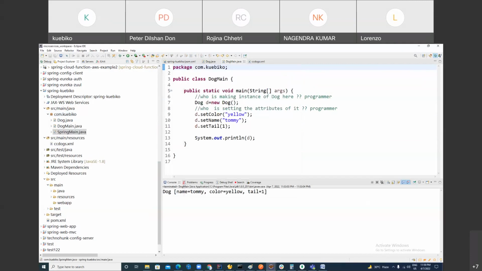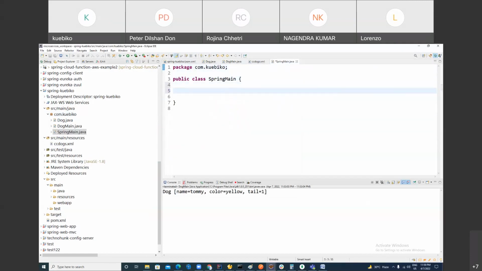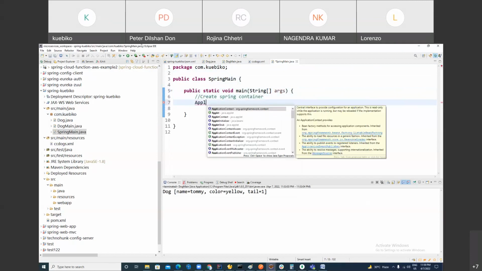If you want to use Spring feature, you first have to create a Spring container. Create Spring container. And you would say syntax. Don't remember it. You are not supposed to. Please don't do that.